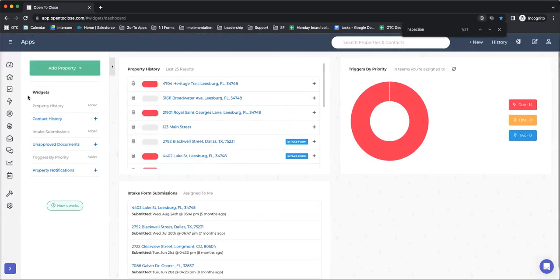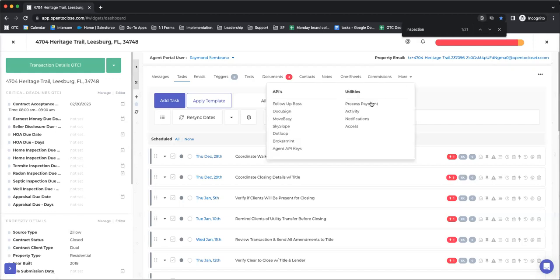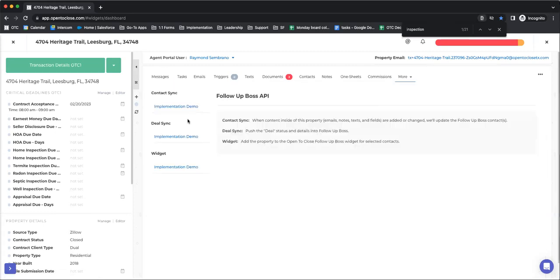Otherwise, once that connection has been made through the API, the best practice and daily usage that we see here is when I get a new file, I want to make sure I have that connection to my Follow Up Boss records. So I can come under this More tab. I should see Follow Up Boss here. And then I'm going to have 3 different options or details that I can sync to.